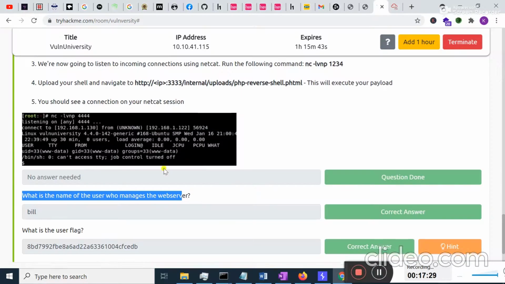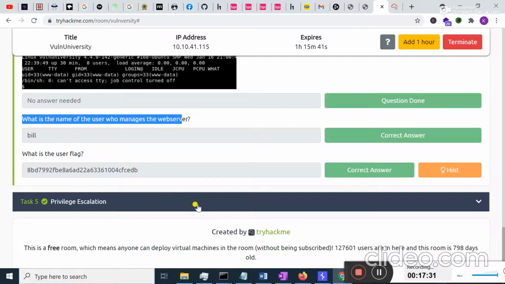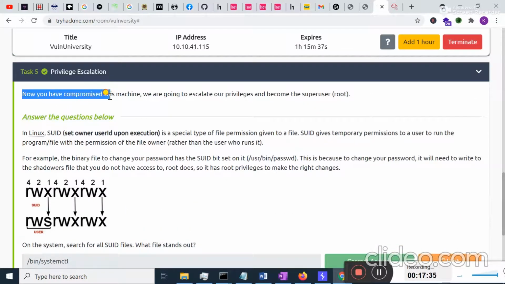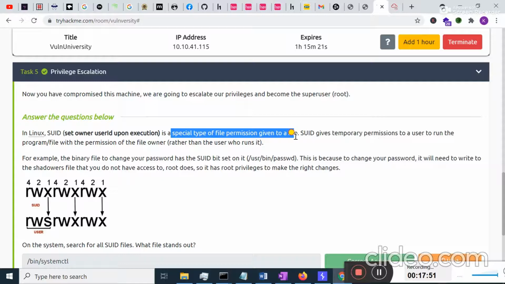Okay, let's move to task 5, that is privilege escalation. Now you have compromised this machine. We are going to escalate our privilege to become the super root user. How can you actually become the super root user? In Linux, SUID, set owner user ID upon execution, is a special type of file permission given to a file.